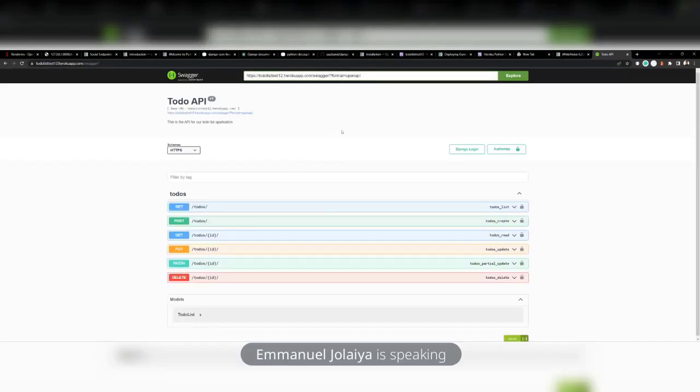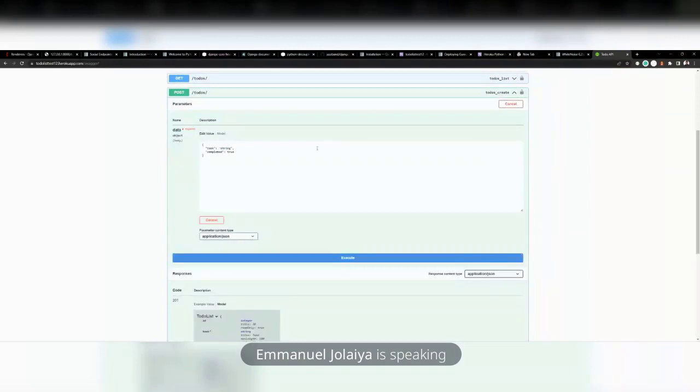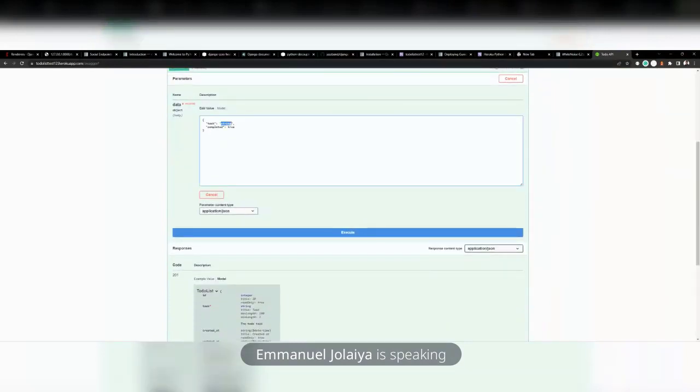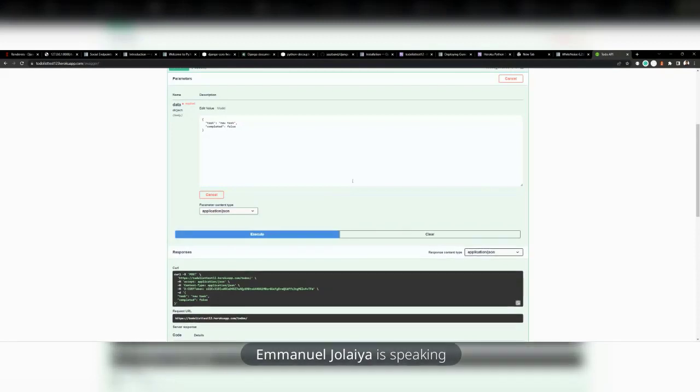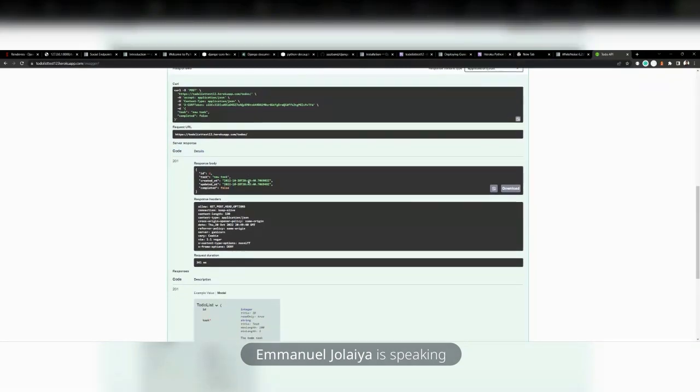Perfect. So our documentation is working, so we can create a to-do from here. We can try it out. Say new task completed with the first. Of course, we are just creating it, so not completed. Perfect, and it's returned 201, which means created. It returned the time and the date it was created.